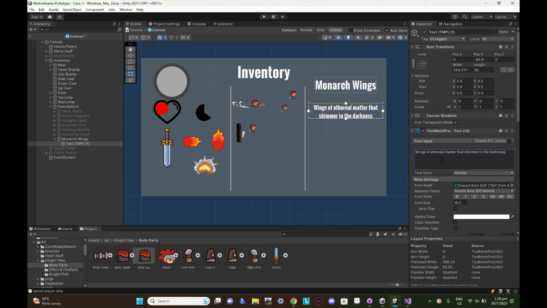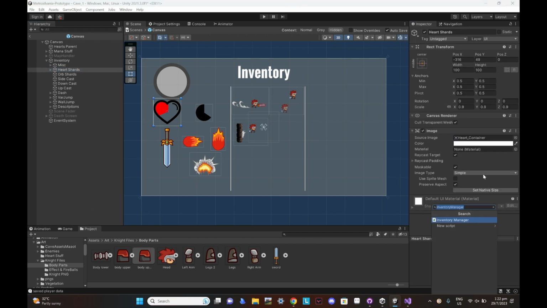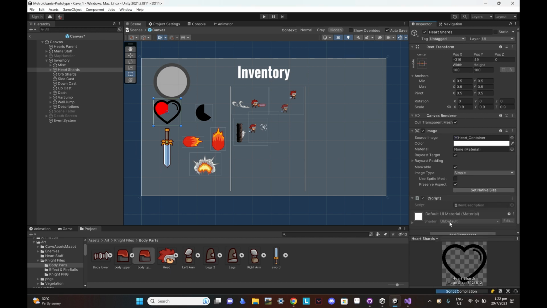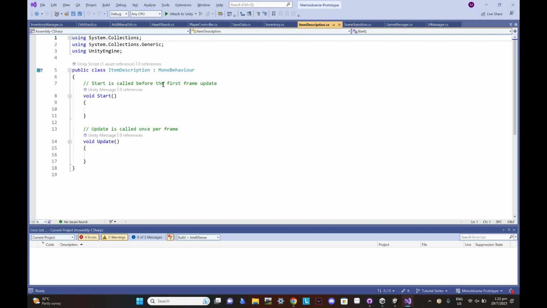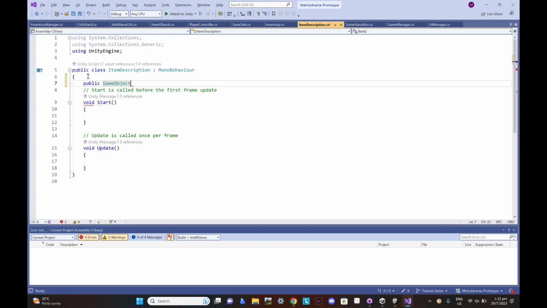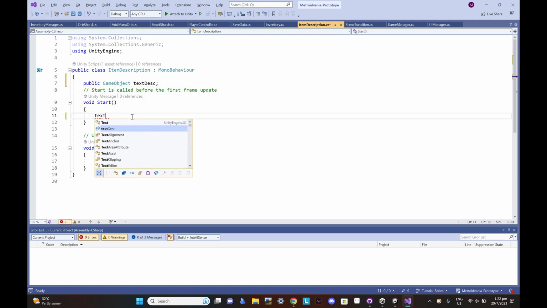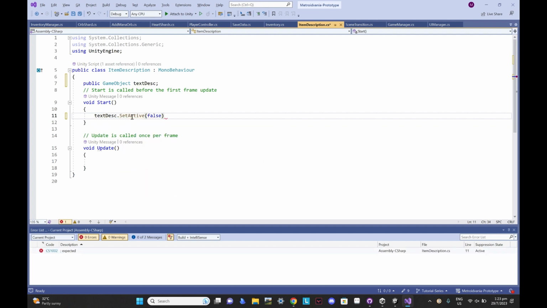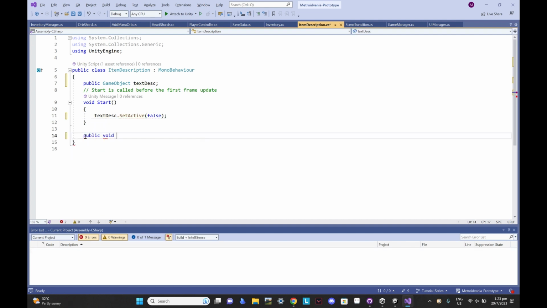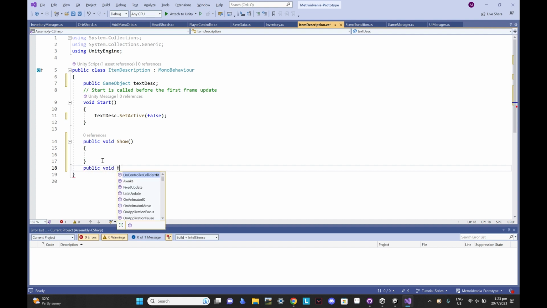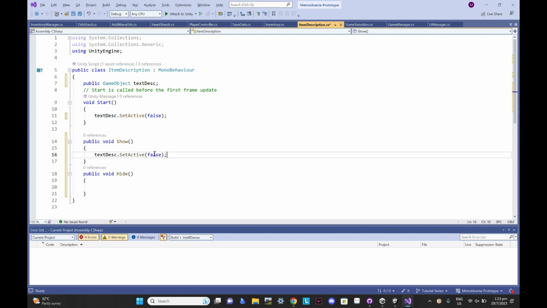Remember to set all the descriptions to false by default. Now on the icons, we'll add a script, ItemDescription. In the ItemDescription script, we'll create a game object variable, textDesc, and set it to false in Start. Then, create two functions, Show and Hide. Set the textDesc to true and false respectively.